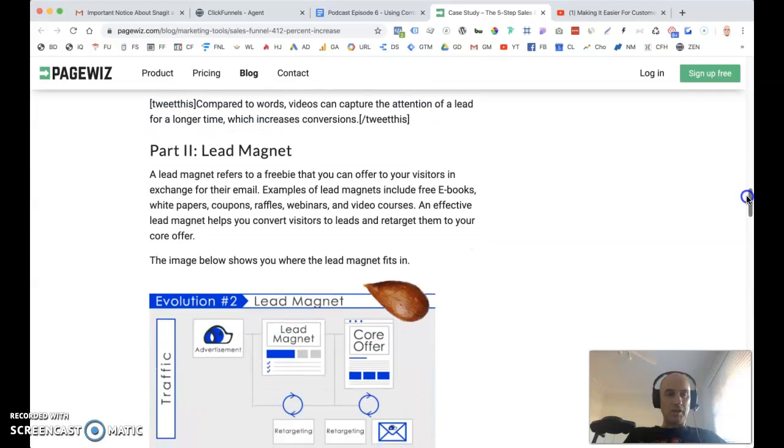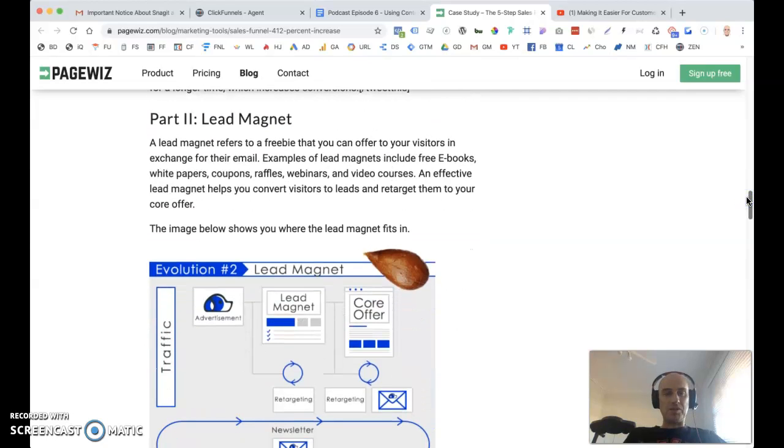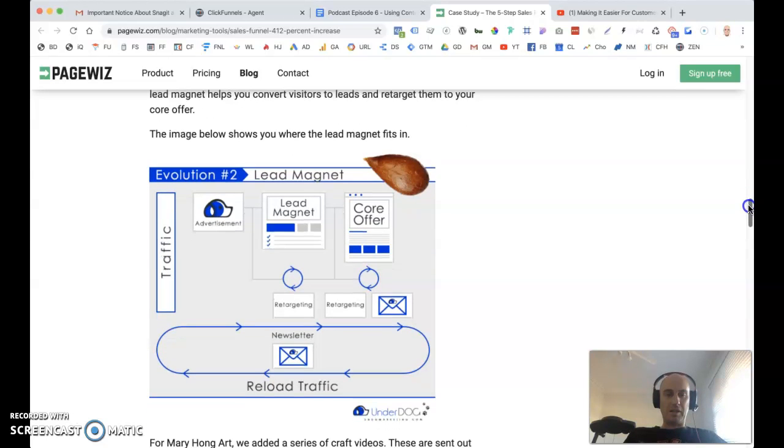And then they ended up going on to version 2 of the funnel where they added a lead magnet. Rather than driving the traffic straight to the core offer, they had a 2-step funnel where they were driving traffic to their lead magnet, and then from the lead magnet, the thank you page was the core offer. Once again, they were using retargeting and email to follow up with these people, with the goal of getting them back onto that core offer if they haven't purchased yet, and also getting them back to the lead magnet if they didn't end up opting in.